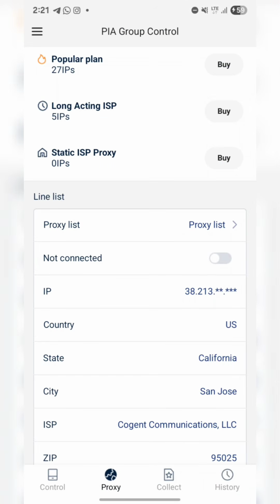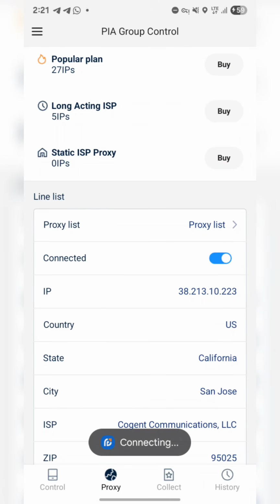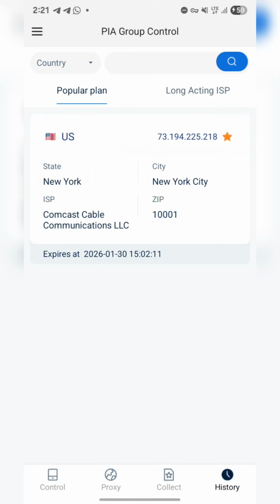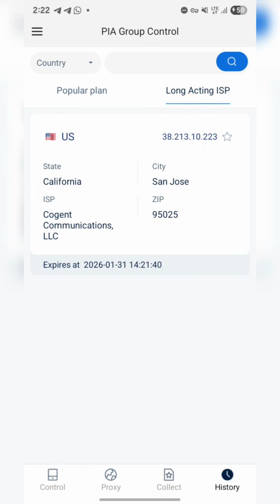Once you click it, as usual, it's done. Then you just click on the toggle button. Once you click on the toggle button, you can see it shows connected. So we are connected to the plan. You understand? You can see now, it's just like the normal one. This is the popular plan. Okay, this is the long acting plan. It's just like normal, it still expires in 24 hours, just like the normal one.